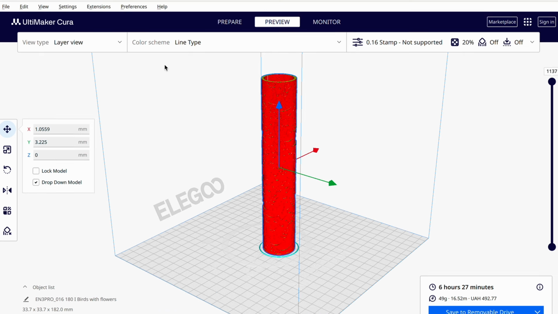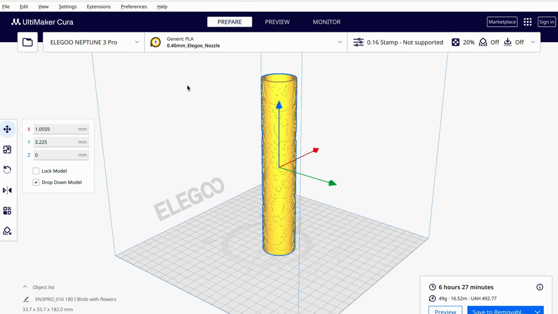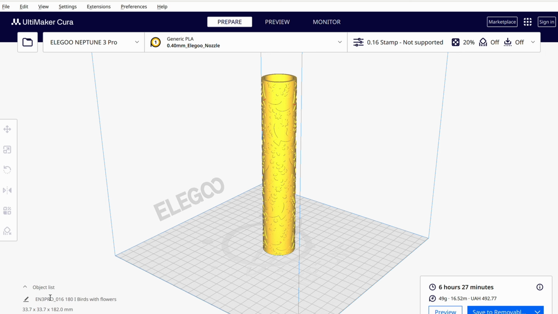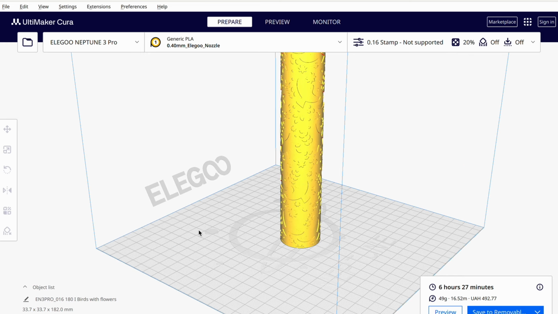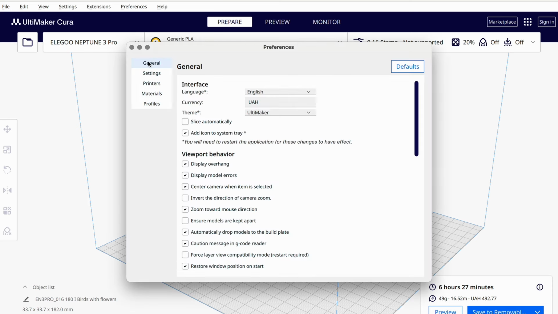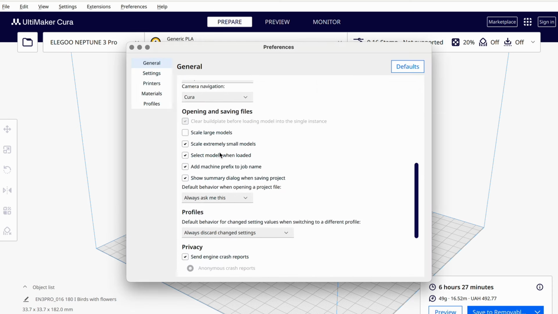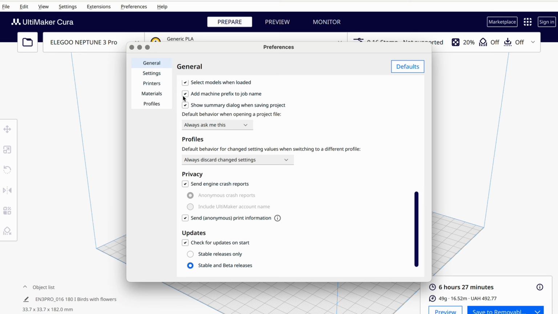Here is what bothered me about my G-code and how I fixed it. I have 2 identical printers and it always annoyed me that the name of the printer is at the beginning of the file. This is unnecessary information for me, but I found a solution. Preferences, configure Cura, General, scroll down to this setting, add machine prefix to job name, remove the selection, and here it is. Now it's time to review useful tools.